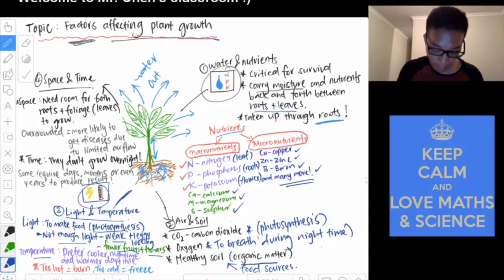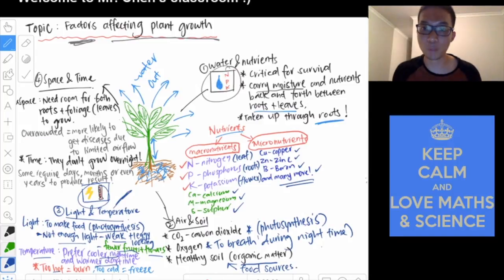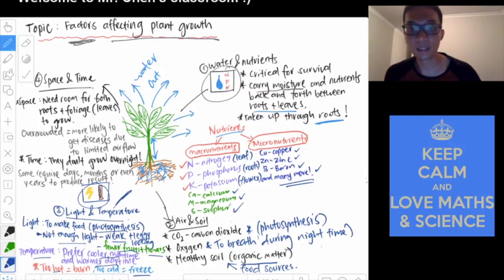So we have the preferred cooler nighttime and warmer daytime. But warmer doesn't mean it gets too hot. If you get a heat wave, you're going to burn your plant. They're going to become yellow and die. Or if it is too cold, they get frostbite too. During cold winters, especially in certain regions of Australia, you get frost, and the frost can kill a lot of plants.